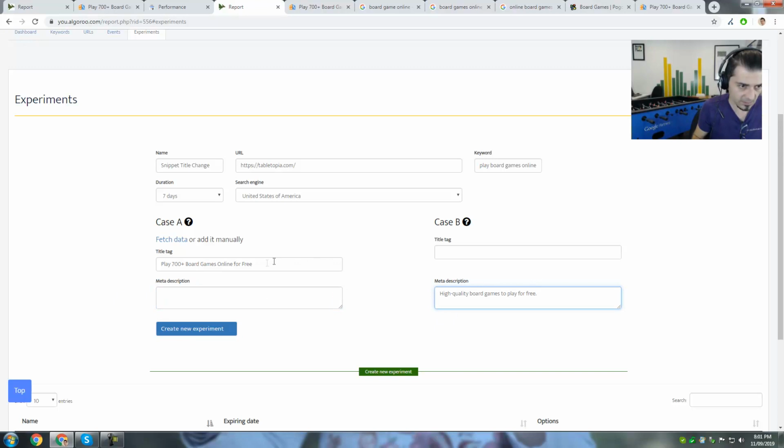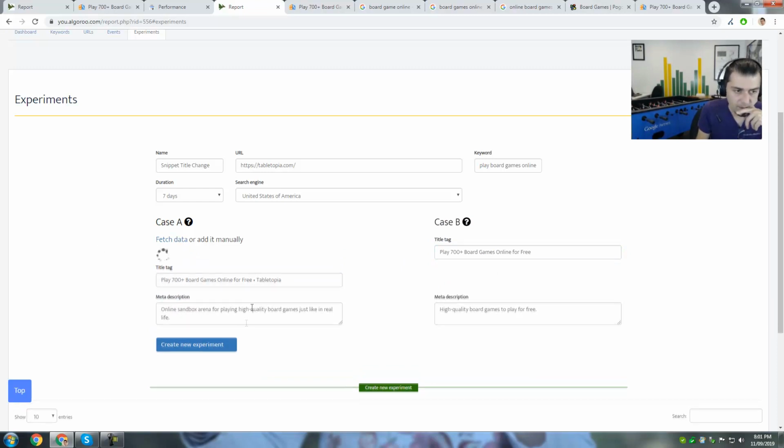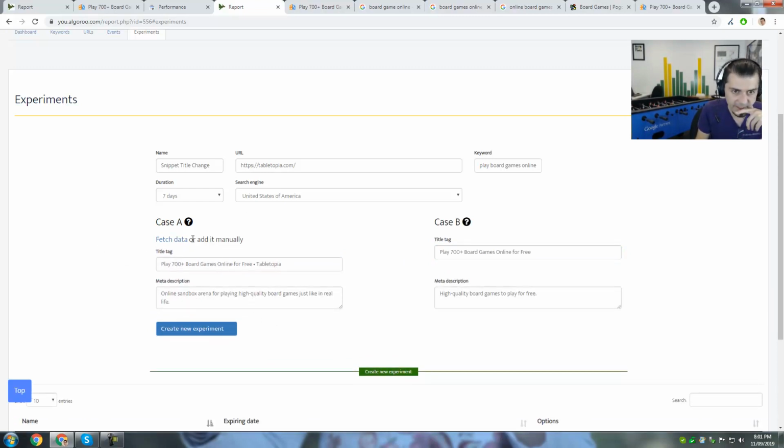Alright, so obviously we want to enter this in the case B. So our old data is case A, the new data is case B. So what we'll be doing, we'll be comparing 7 days of data with this snippet and 7 days of data with that snippet, and we'll be seeing how they perform against each other. If you want to run longer experiments, you can do that. For example, set it for 30 days, create new experiment.